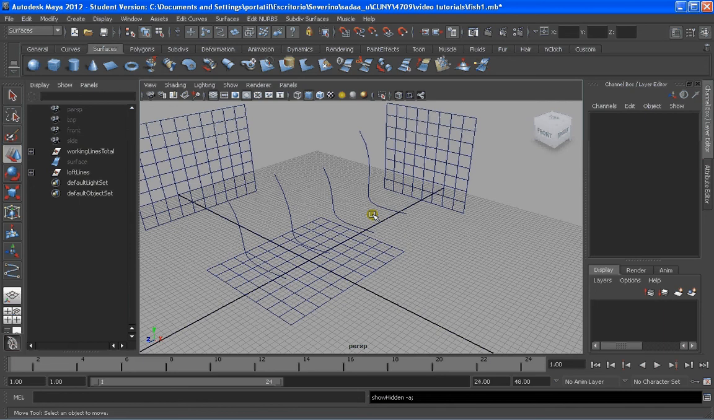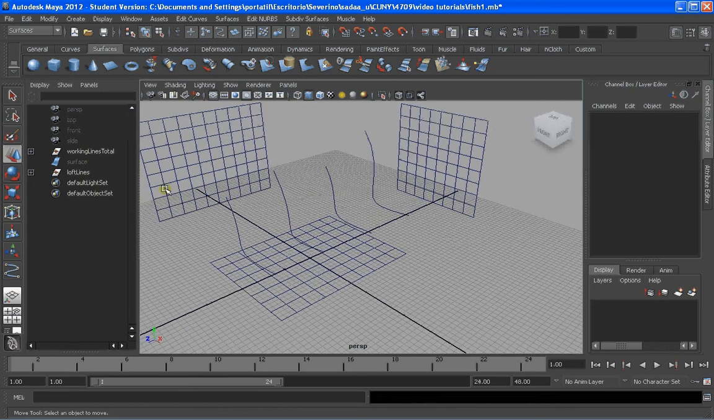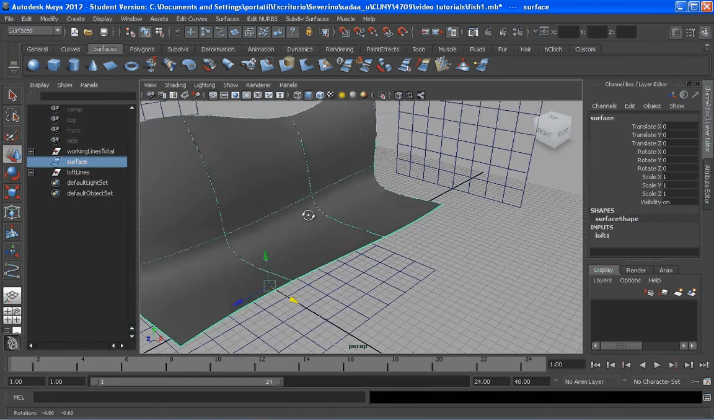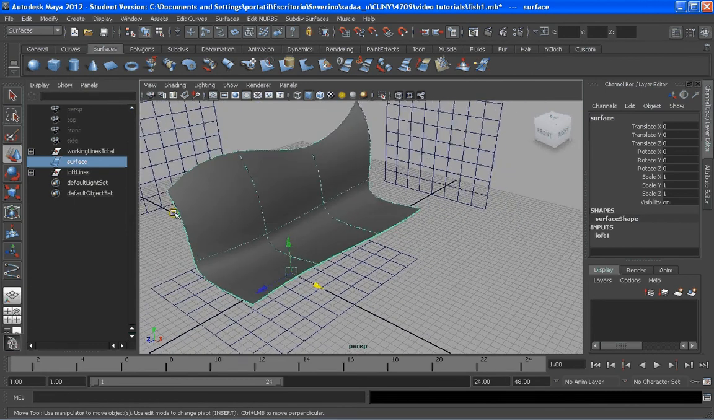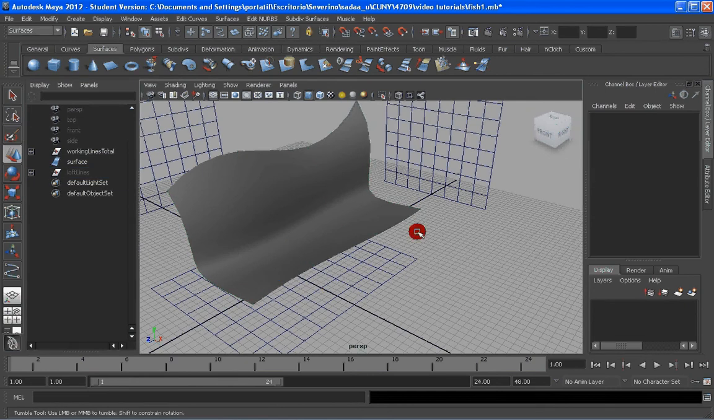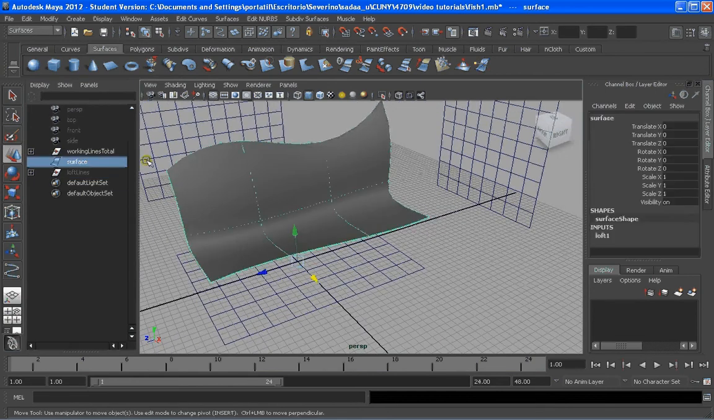Okay, so now we're gonna remember, well, we have this guy hidden. We press Control H to hide, so now we can press Shift H to unhide. What we can do is take the loft lines and hide them by Control H. And what I'm gonna do is what we did with the sphere.